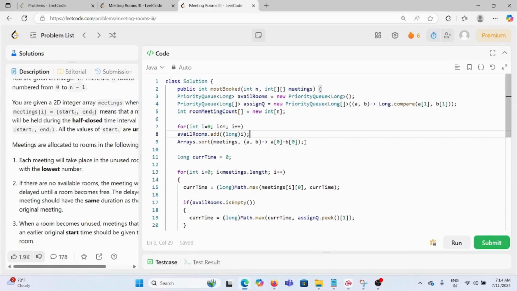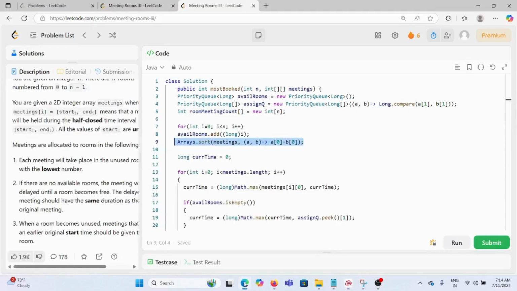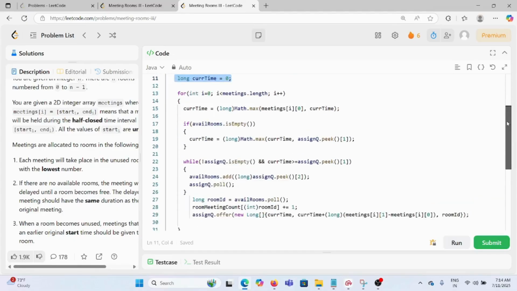So we added the first of them into it. Then here I am sorting the meetings array based upon the start time, so that they will arrive in sequence. This meetings array should be sorted based upon the start times, which I have done here. Now see, this is our cur time variable, where we were looking for the current time. Now we are traversing through this meetings array.